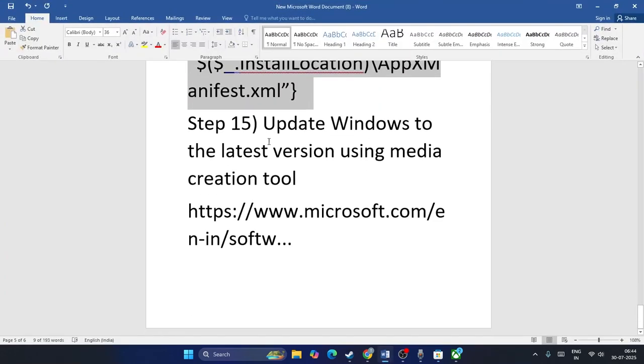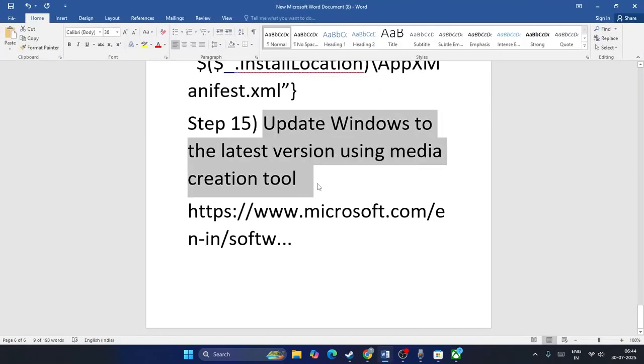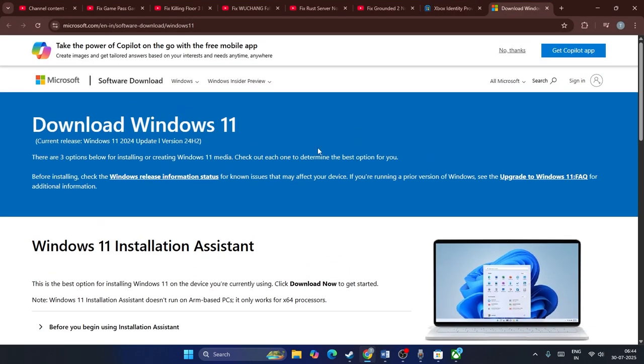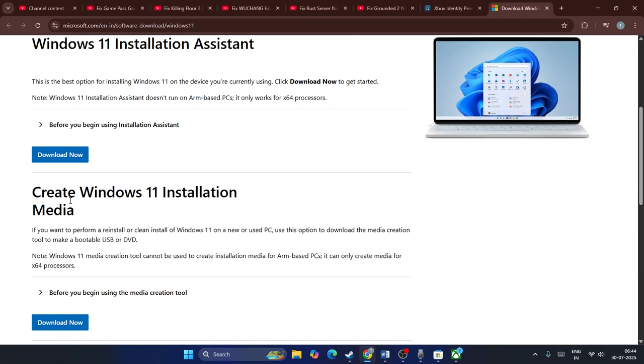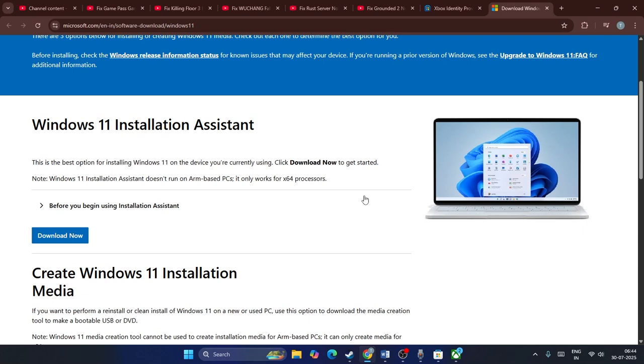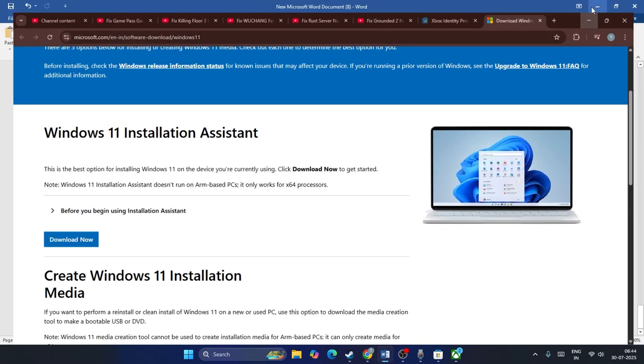Next step is all about, we need to update the Windows to the latest version. It's using the media creation tool. So there will be a link to the Windows installation assistant over here. You can install the Windows 11 to the latest update using the media creation tool. Now from there you can download and install or update the Windows to the latest versions and you have to check.